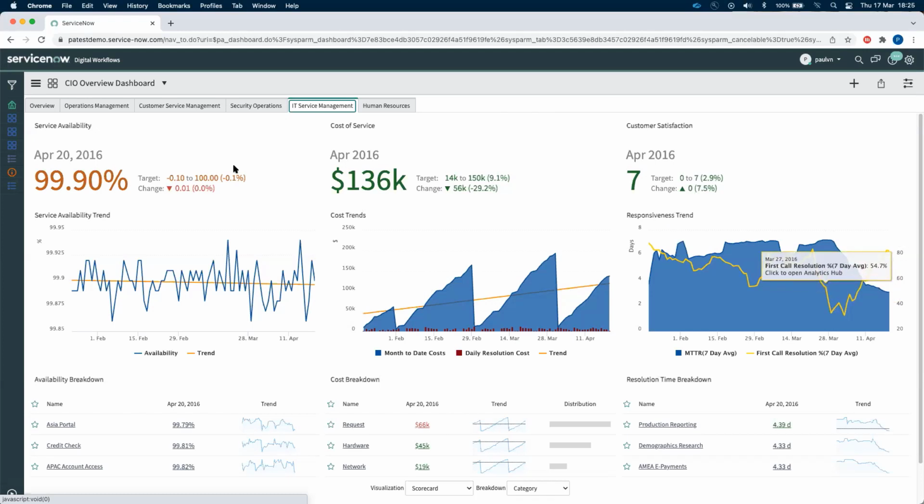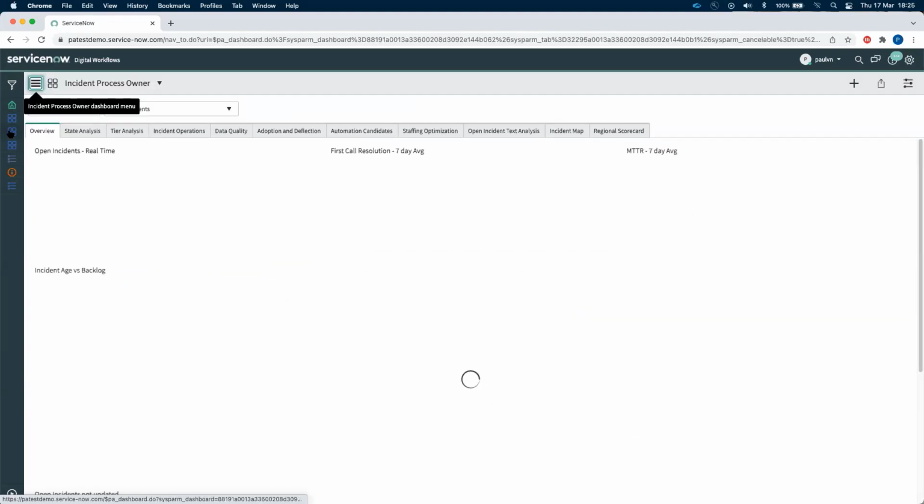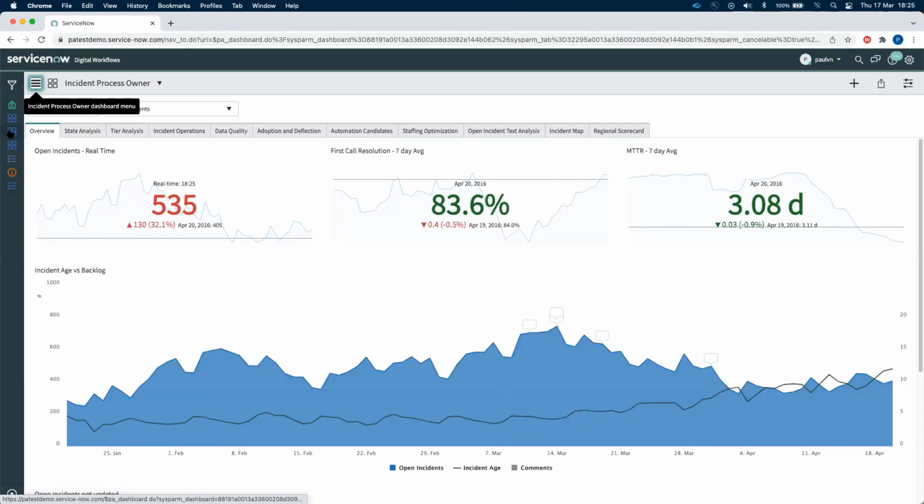Right. So if we then switch to, I was going to say the man in the middle, but the process owner, right? The incident process owner can see a dashboard that shows a bit more detail. Here I can see open incidents in real time. That's the actual time here in the Netherlands, 1825. In red, right? There's more than what we wanted, and also the trend is up, so we can see that we've had a lot more incidents since the previous time we measured that. First time resolution, that's green, that's good, but only just. See, that's just above target.